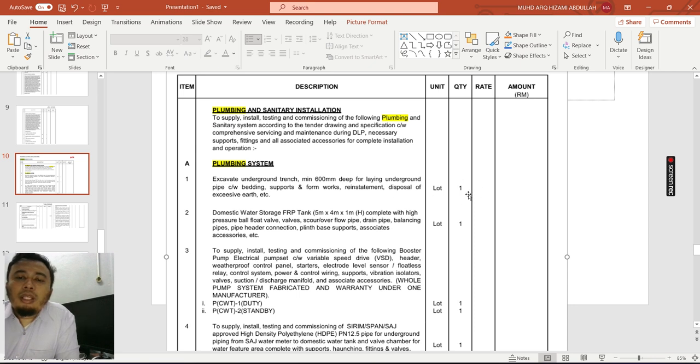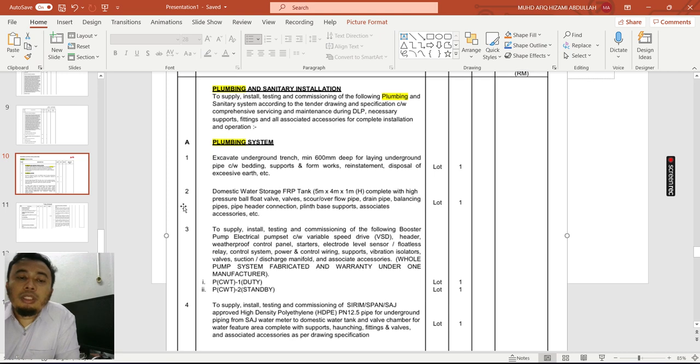But I want to highlight here that the quantity is in lot because this is a housing unit, so the client wants to get the quotation for price for each unit of the house. So the price is based on per lot. One lot, one house, one unit. So how much the price is, lump sum instead of quantity, bill of quantity.